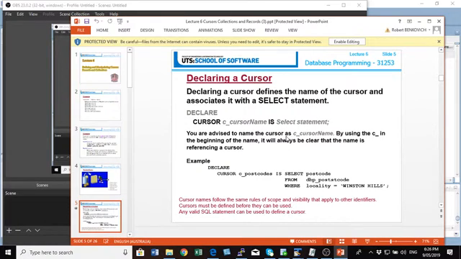You are advised to name the cursor with a c_ at the beginning of the name, whatever the name is. It will always be clear. So again, this is the self-documenting, referencing convention of your variable and object naming. This is an example of a cursor: select blah, blah, blah, and make it as complicated as you like.